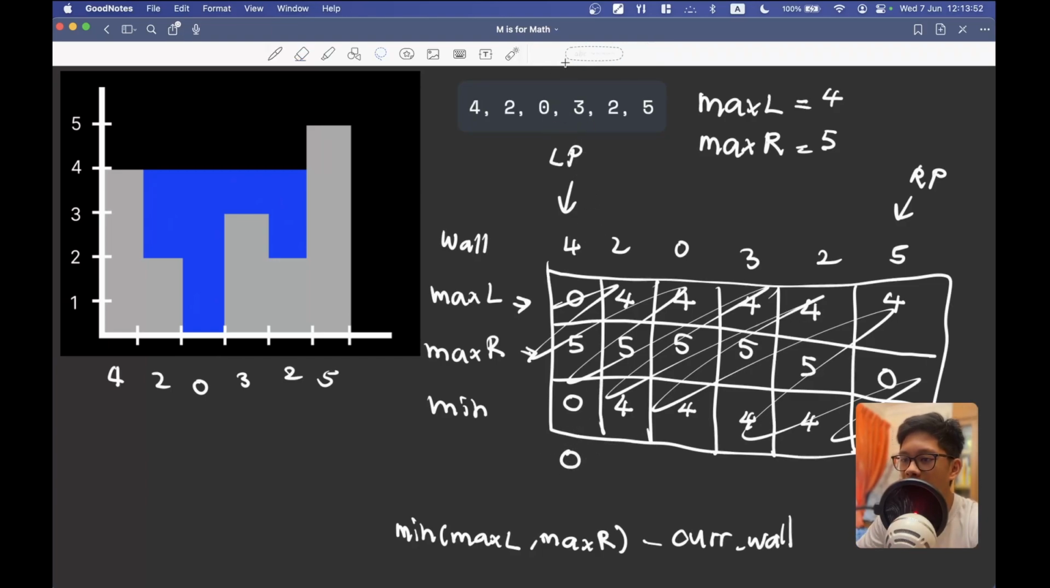After doing that, we want to ask, should we move the left pointer forward or the right pointer forward? We will move the pointer that we have checked, because we already checked this wall, so we don't want to check it again. If RP was a smaller value, we would move RP forward. But in this case, the maximum L is smaller than the maximum R. Therefore, we know that this is the limiting factor. Therefore, we check it, and move it forward.